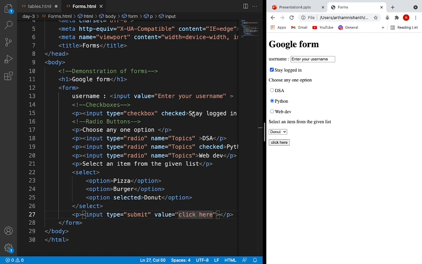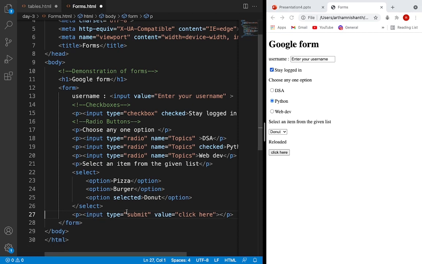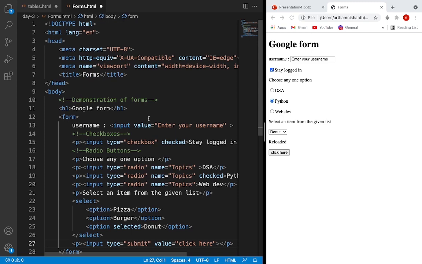Now let me show you that this page is actually reloading when I press the submit button. So I'm writing a normal text in a paragraph saying reloaded. I have saved. I did not reload the page, but when I press the submit button, you can see it's reloaded and displaying the text. So that's the use of the submit button. So that's all about forms and tables.